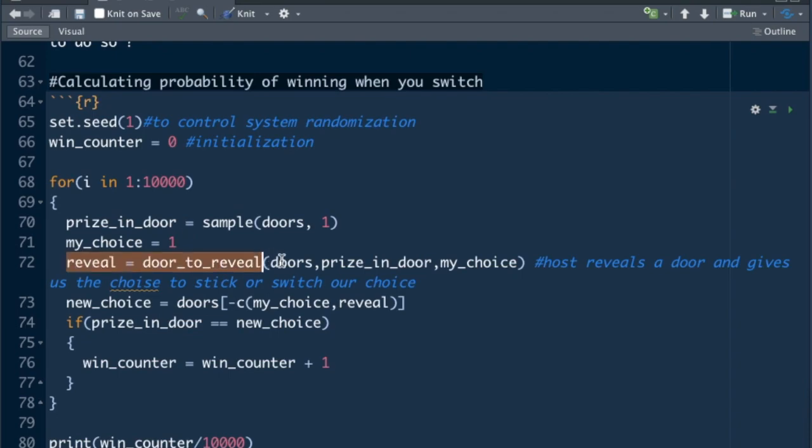Now we'll use the reveal function that we coded in just the cell above. You can dial back to the video if you want to understand that function again. So this will help the host to reveal which door to show to us, right? So there are three doors, 1, 2, 3. Prize is in one of the doors and my choice is one of the doors. So this tells which door to reveal. My choice is 1, reveal is done.